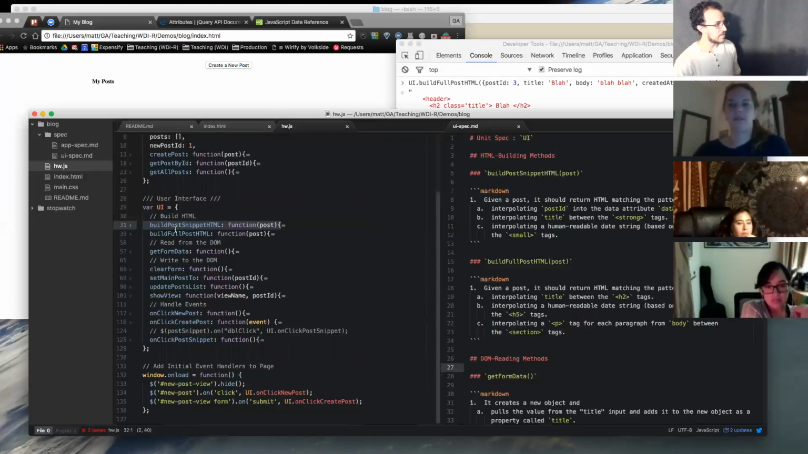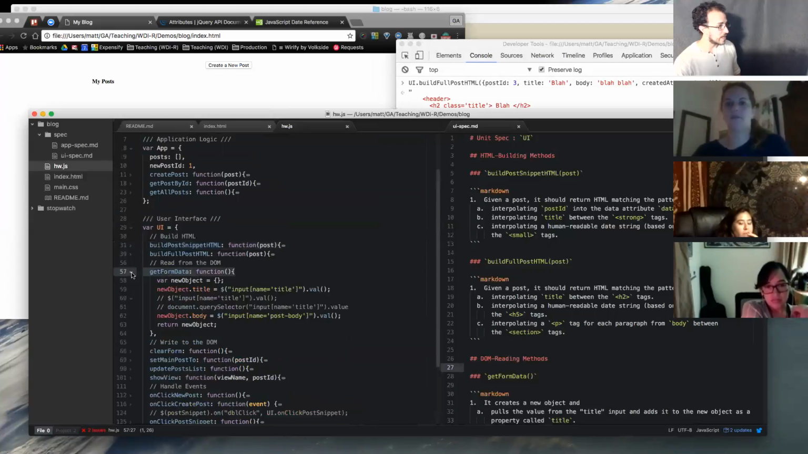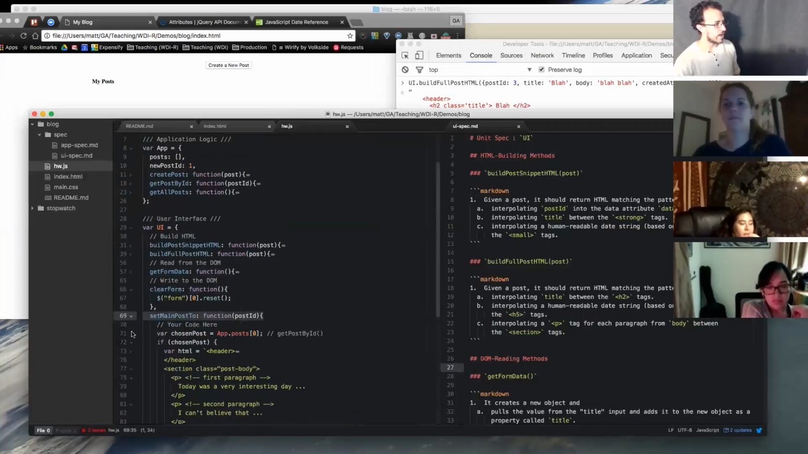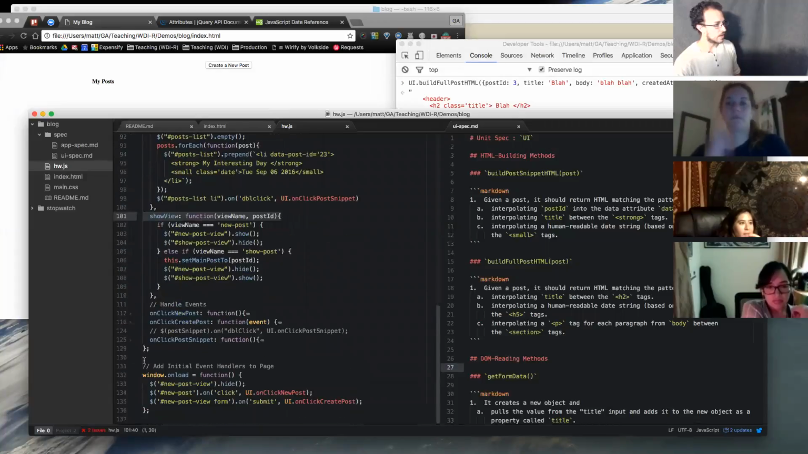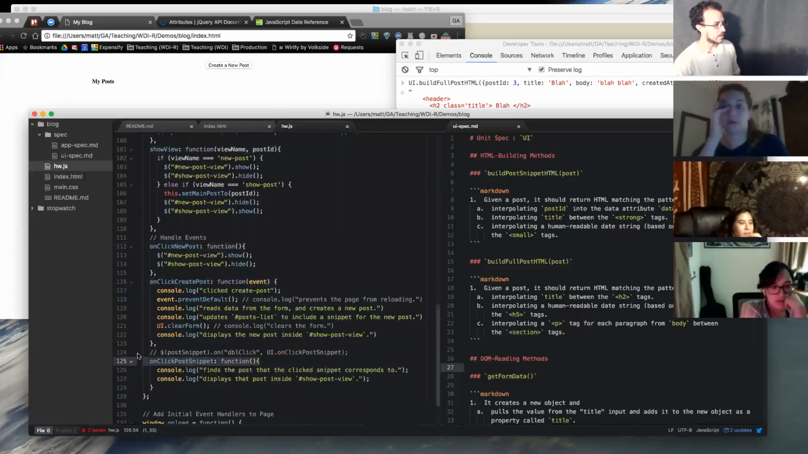Okay, so we've got our HTML builders, we've got our app. These ones are completely done, right? They don't depend on anything else. Get form data, that's also completely done. This one doesn't depend on anything else. It's all working. So the ones that we still need to tweak are our writers and our event handlers. Let's get to the event handlers last.